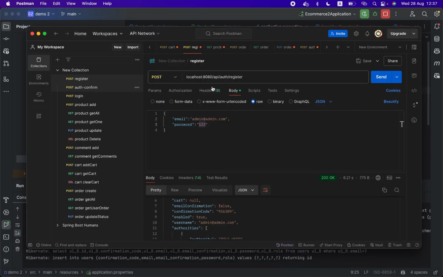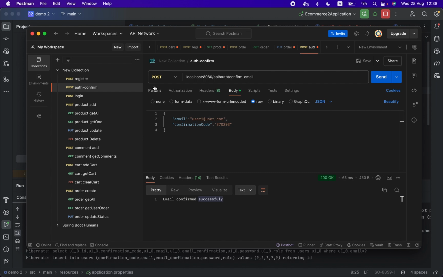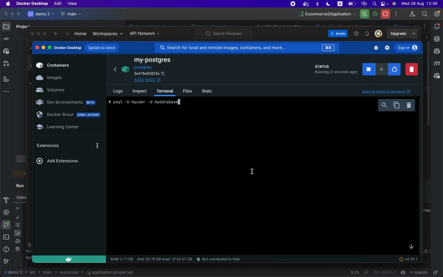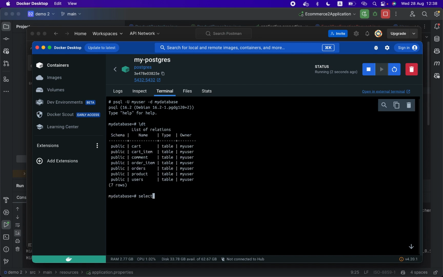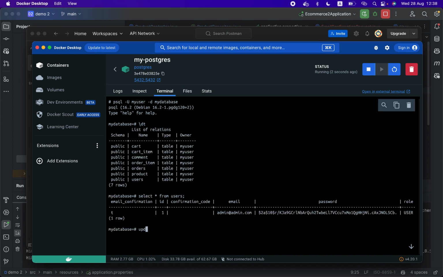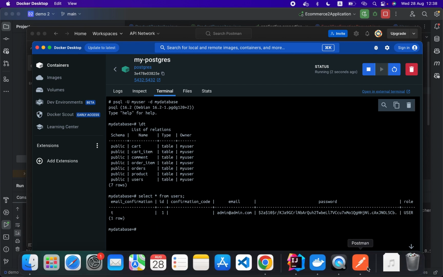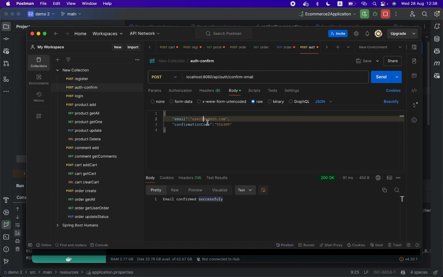So here we see that this endpoint with confirm email, and we can write here admin and admin.com. Provide here our confirmation code, send it, and we see that email confirmed successfully. So we can go to our database using this command in terminal of this Docker container, and we can select all data from users.